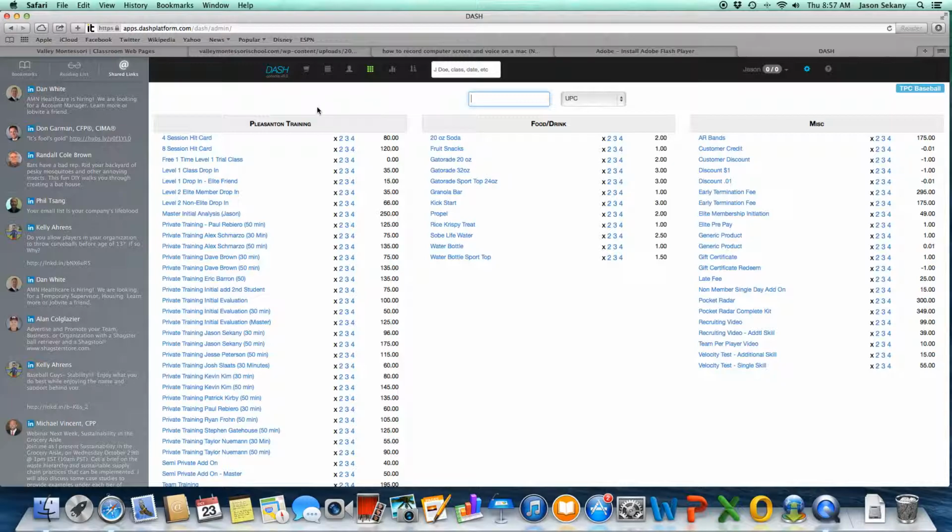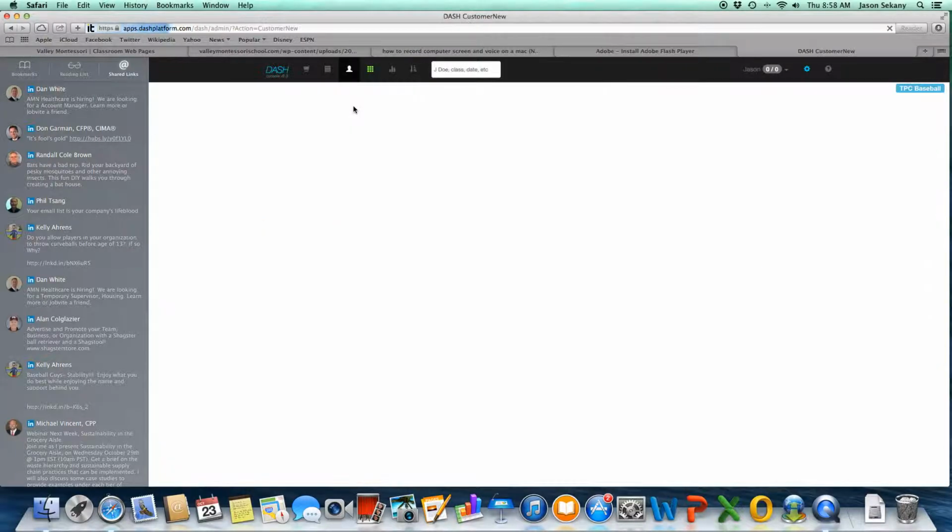All right. From there, we're going to go up to the top, along the top navigator bar, and this is the search tool for customers. And under that, you see there's a search for existing customers and then a create a new customer. So we're going to go ahead and create.